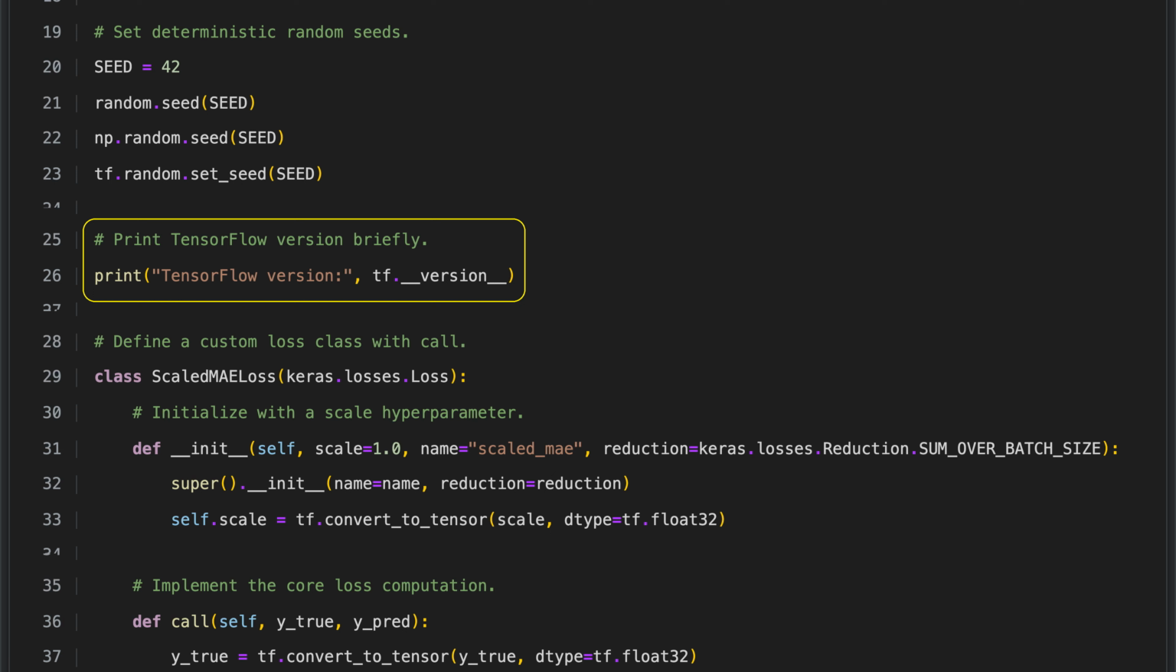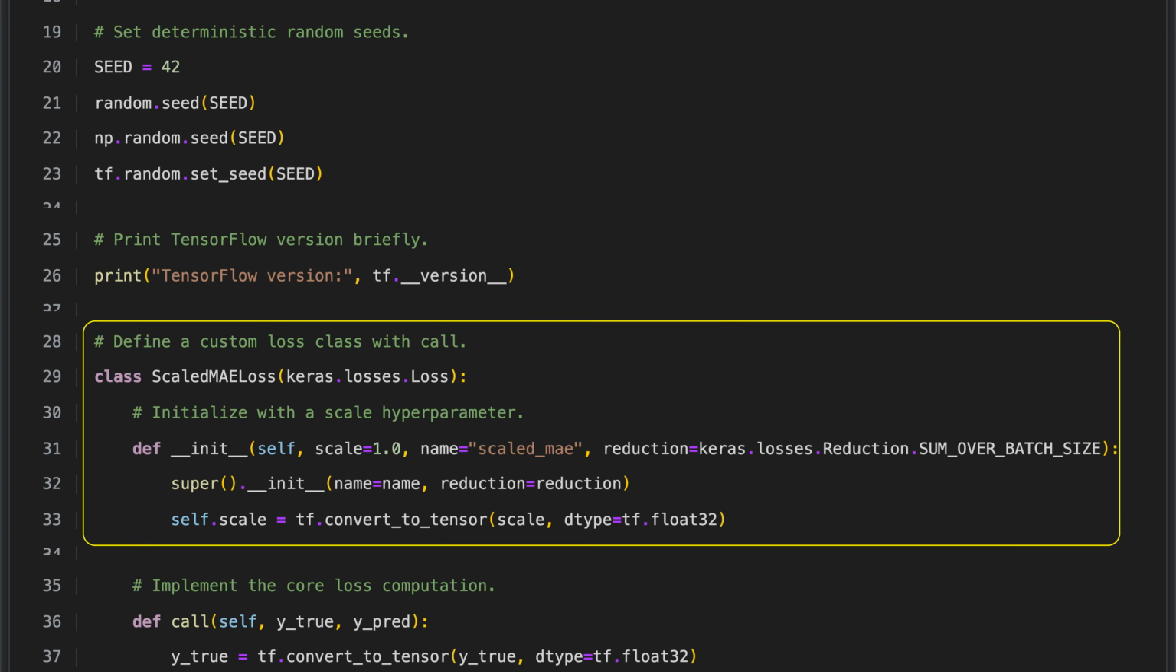We create a custom loss class called scaled MAE loss that extends the standard Keras loss class and introduces a scale hyperparameter, which defaults to 1 and lets us control how strongly the loss contributes during training. In the initializer, we also assign the loss a descriptive name and use a reduction method that sums the loss over the batch size, a common way to combine individual losses into a single value. The parent class initializer is called to ensure everything is set up correctly, and the scale value is converted to a TensorFlow tensor with a float32 data type so it works smoothly with TensorFlow operations.